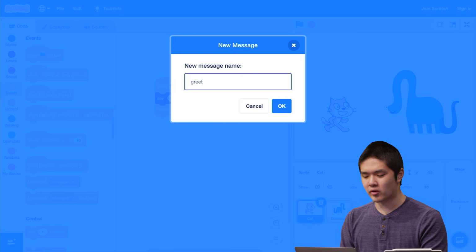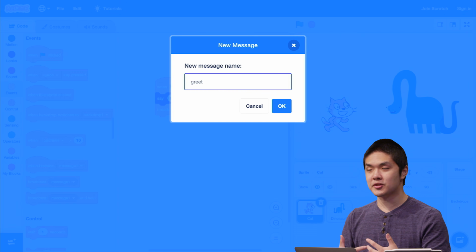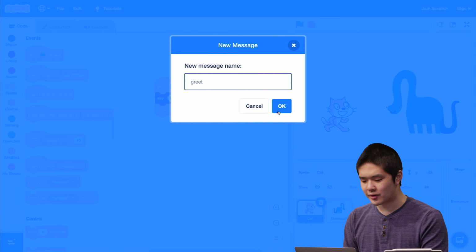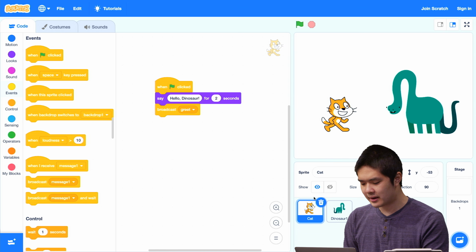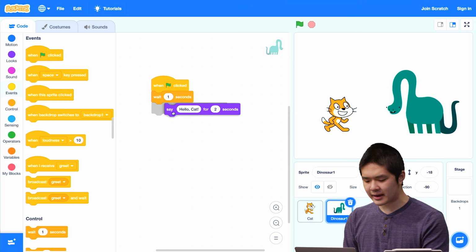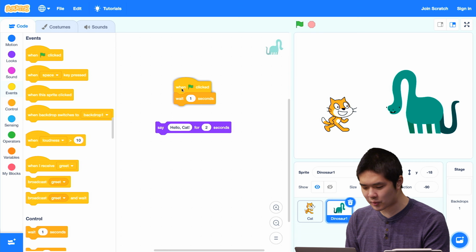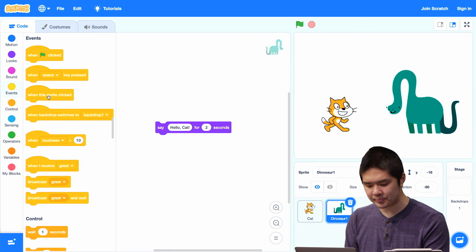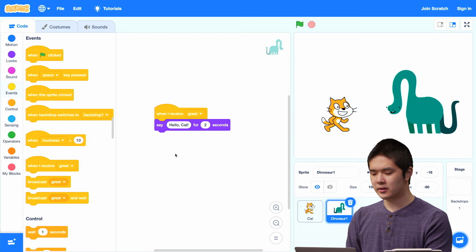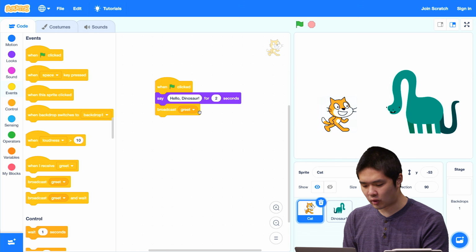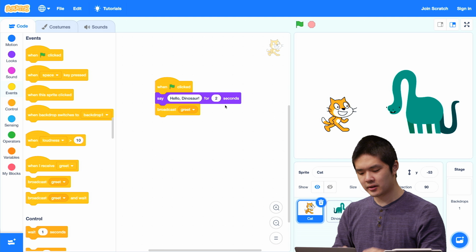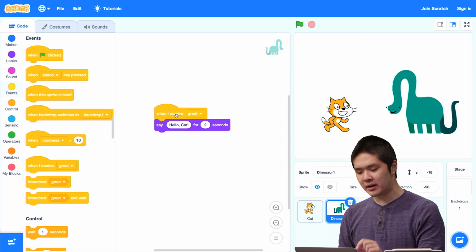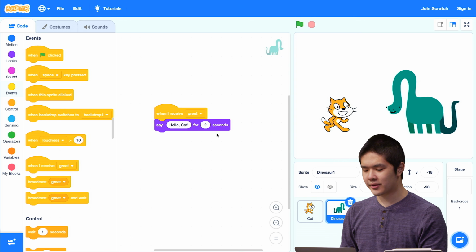And I'm going to call the message greet, just because it's going to be a message that signals to the dinosaur that it's time to greet the cat. So the cat says hello dinosaur, and then broadcasts greet. And the dinosaur now, instead of saying hello cat when the flag is clicked, I'm going to get rid of the when flag clicked event entirely and replace it with this event here, when I receive greet. So the cat is first going to say hello dinosaur for 2 seconds, and then broadcast this message. The message is greet. And then the dinosaur, when it receives the greet message, is then going to say hello to the cat.